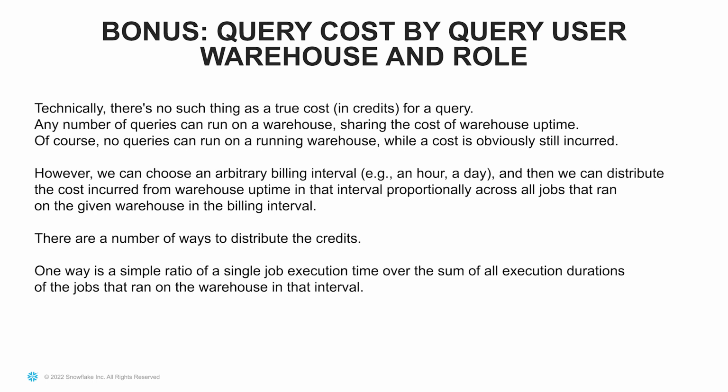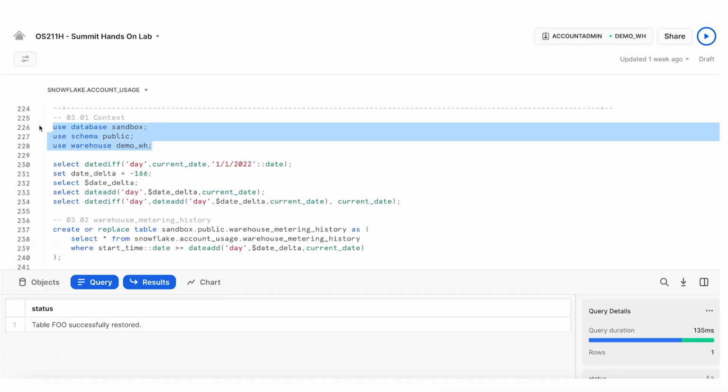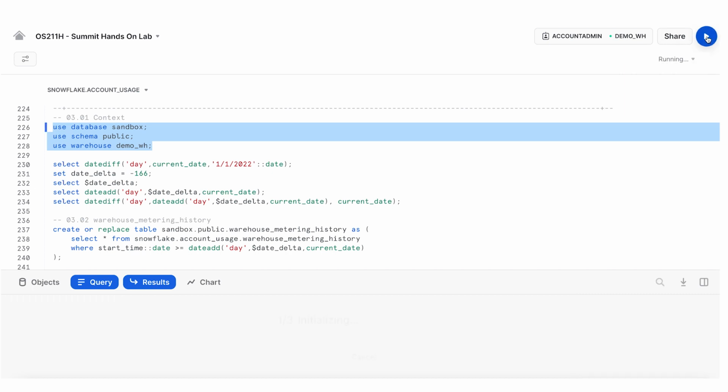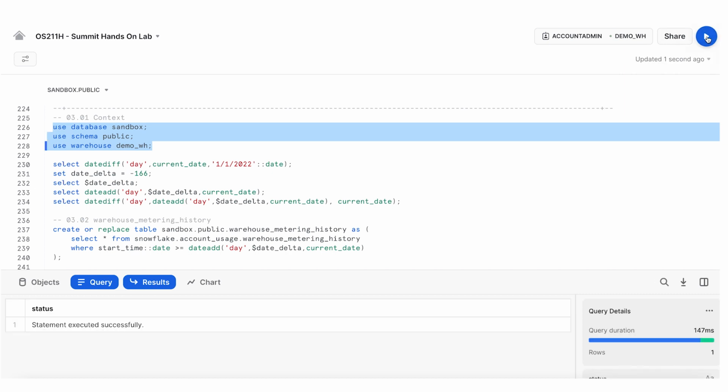Enough talk, more queries. That's what I like. So I'm going to use a database that I call Sandbox with the schema of public, and I use my demo warehouse for doing this work. You can set whatever context you would like, but just note that the Tableau workbook I'm going to include later in this section will be looking for tables within sandbox.public.